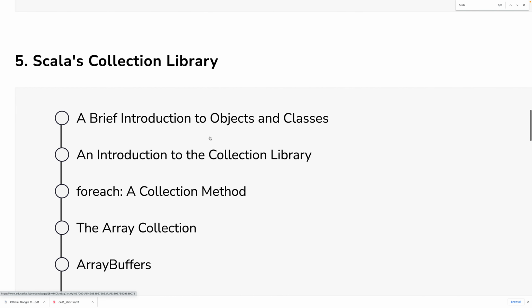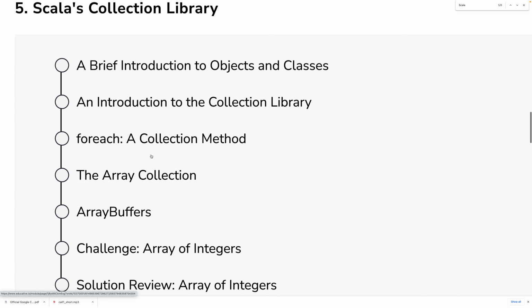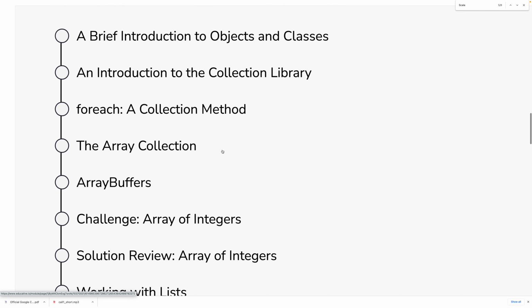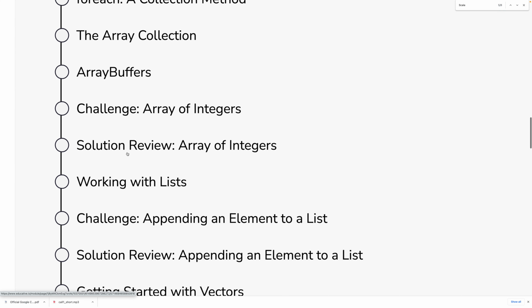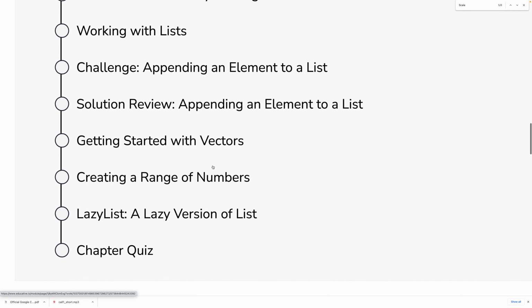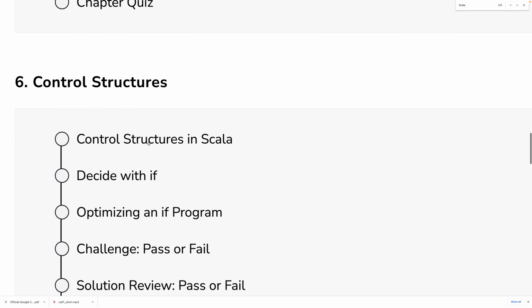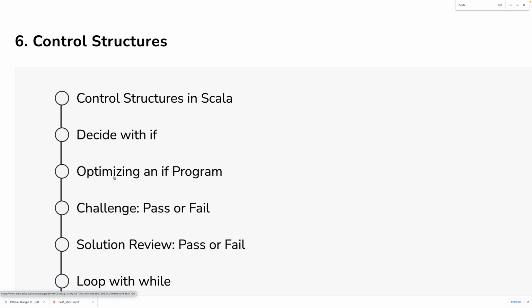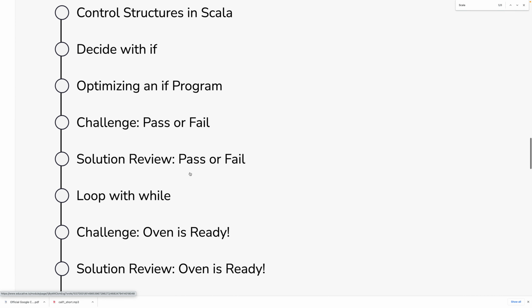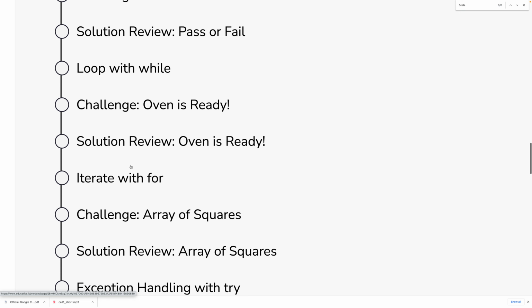And then we are going to talk about the Scala collection library, which is very important, and then array buffer. Then we are going to do some challenge and answer, then list, and then control structures like if and else, decide if, optimize the program, challenge pass fail, solution review, and loops, while.